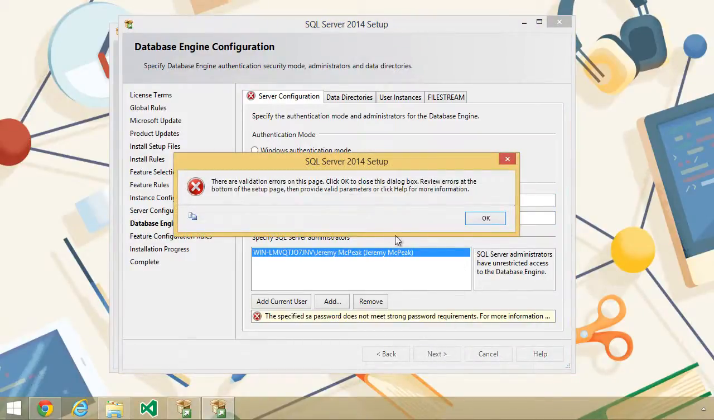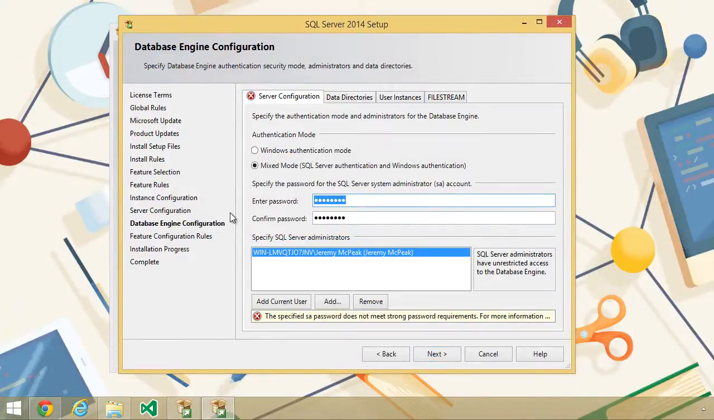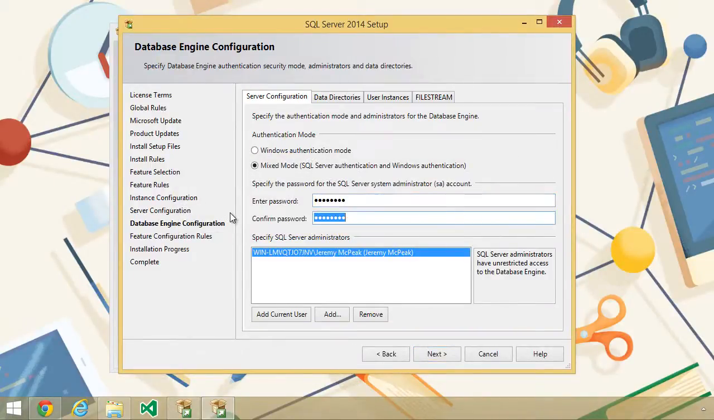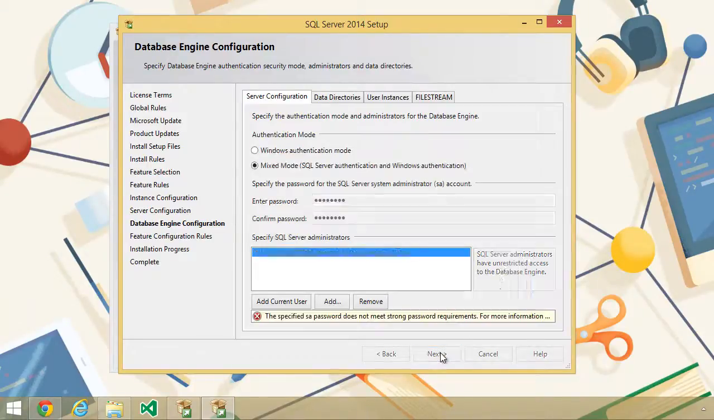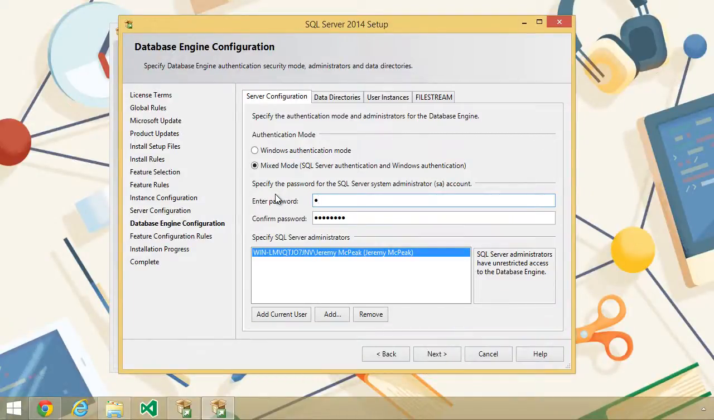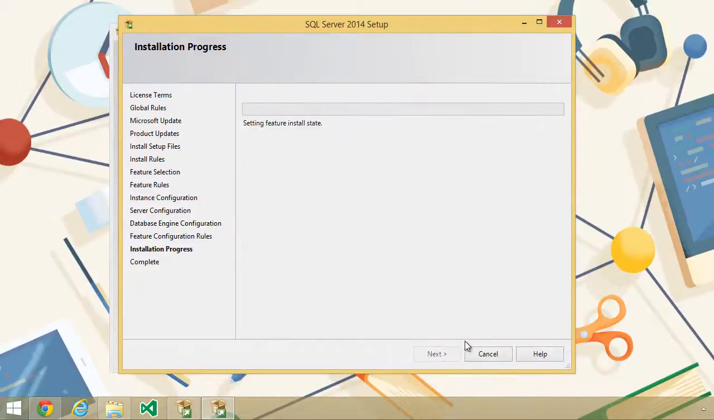Except that, no, you can't. That does not meet the complexity requirements. So instead, let's do password with a capital P, and let's see if that passes muster. So click on Next. No, it doesn't. Okay, so let's add some more complexity. Let's do capital PASSWZORD. Let's try that once again. Hopefully that will work. It does.